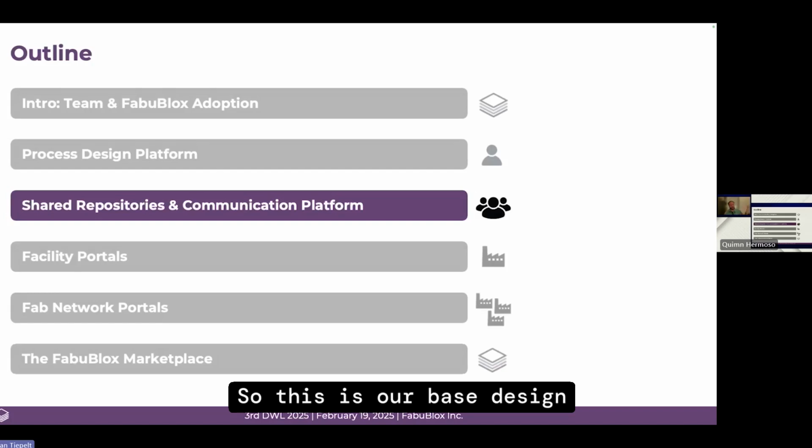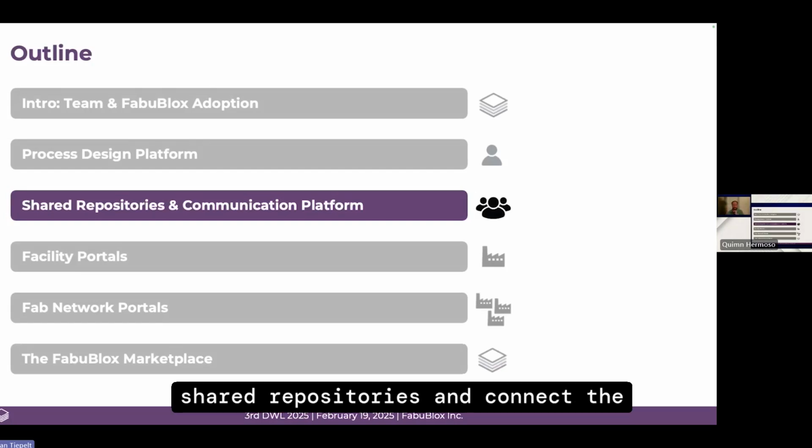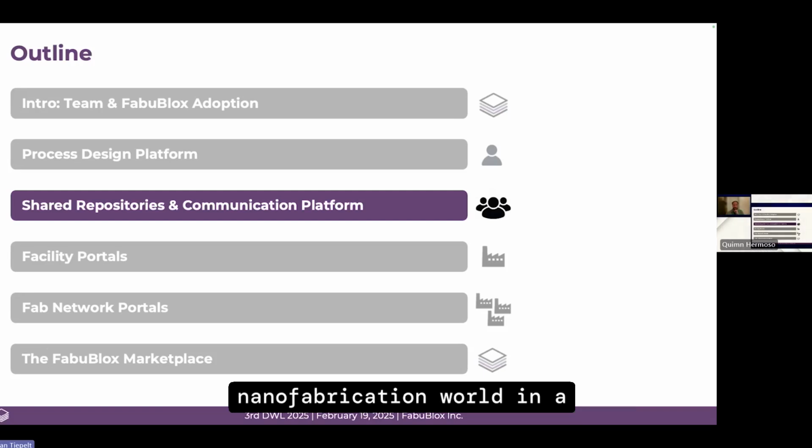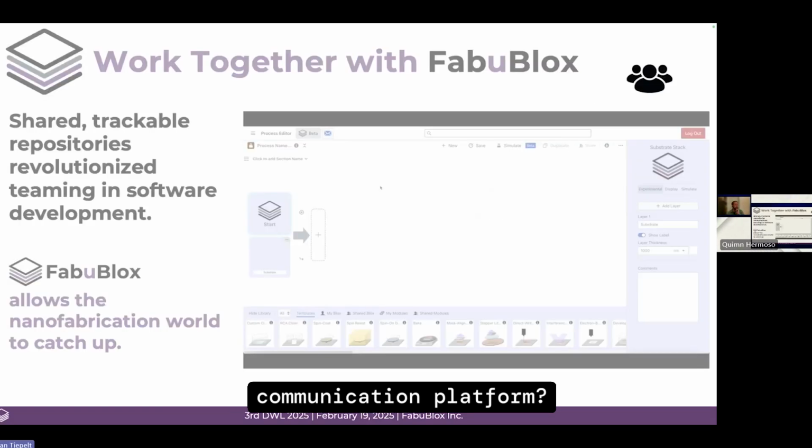So this is our base design platform. How do we use this now to build shared repositories and connect the nanofabrication world in a communication platform?